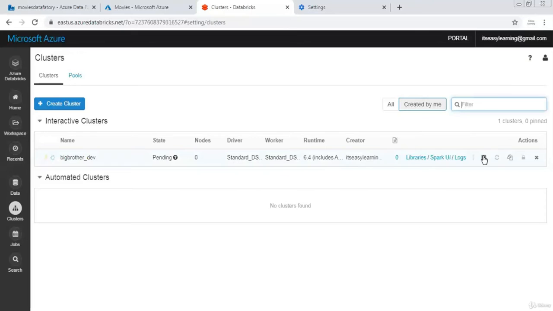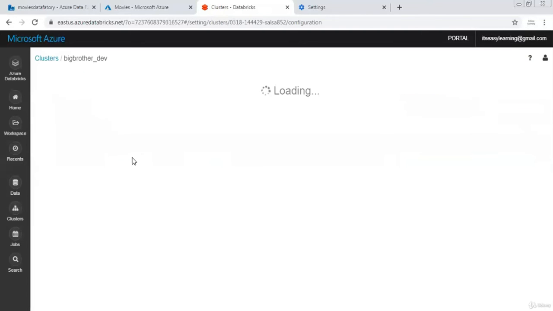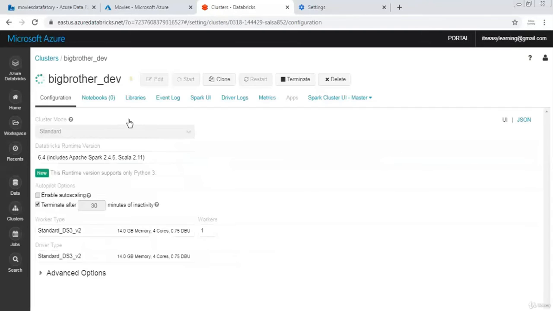So this is the page where we can start, stop cluster and delete the cluster as well. So the actions are here. Alternatively, we can click on the cluster and we can terminate, restart, start from this page also. While it creates cluster, let me navigate to other options.